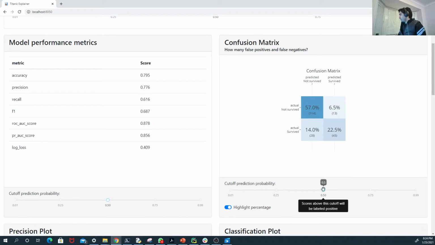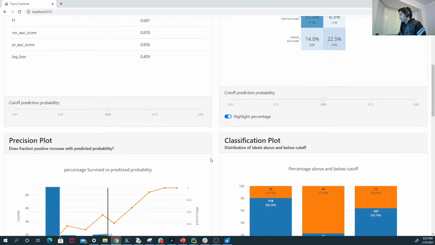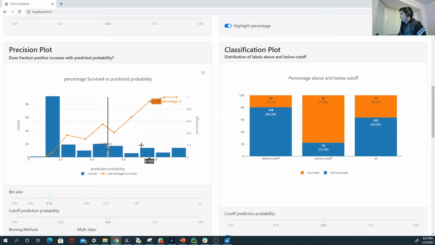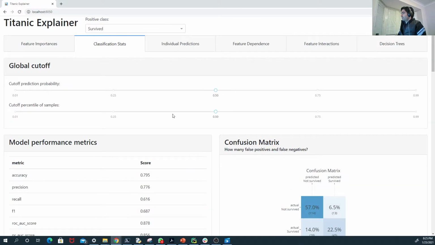You can also play with a cutoff of the probability here, and you can see the change in the outcome. And this, of course, improves or affects some of the other metrics. This is a general score or accuracy, precision, recall, F1 score, etc. It has quite many features as you can see here, classification plots and so on, lift curves.